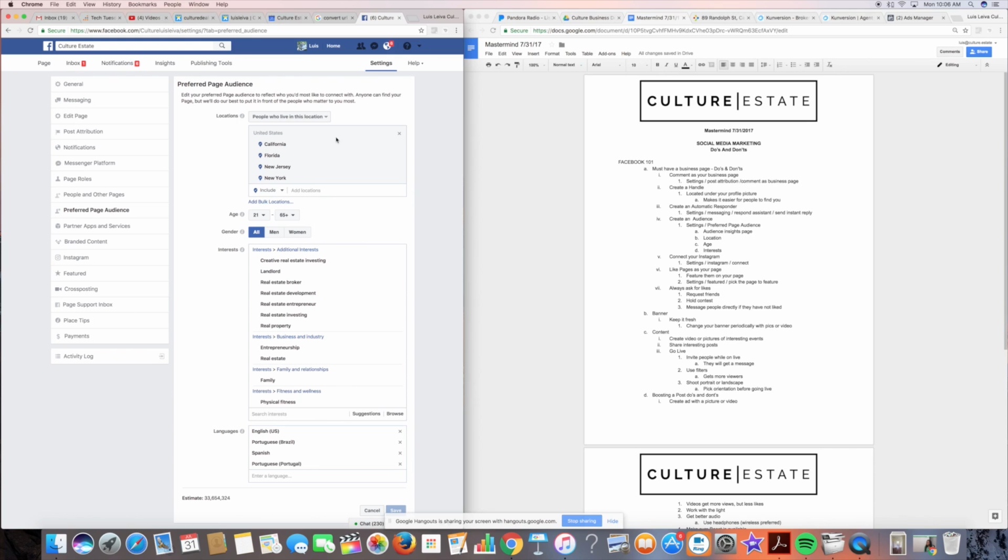Right now, what I have checked off is just the major cities in the country. I have major states: California, Florida, New Jersey, New York. I don't really see the point right now in expanding any further to any of these other countries, but maybe I'm looking at it wrong. But this is what I have, and you guys can play around with this and see what works.